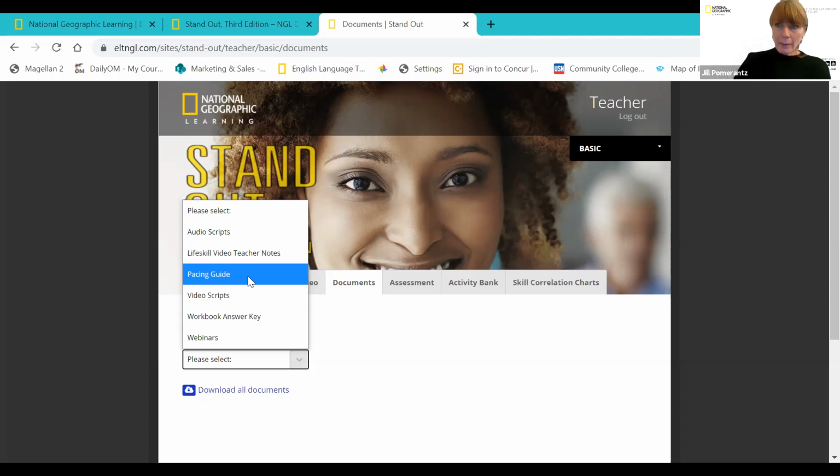Here's where that pacing guide is. Remember I told you that you could follow what you should do on a daily basis. You can get that pacing guide here. Video scripts are here. The workbook answer key is also here. And you can also take webinars from the authors. Rob Jenkins and Stacy Johnson are the authors of Standout, and they have given some great webinars. If you're interested in learning more about Standout and how to teach with Standout, you can watch the webinars from here.